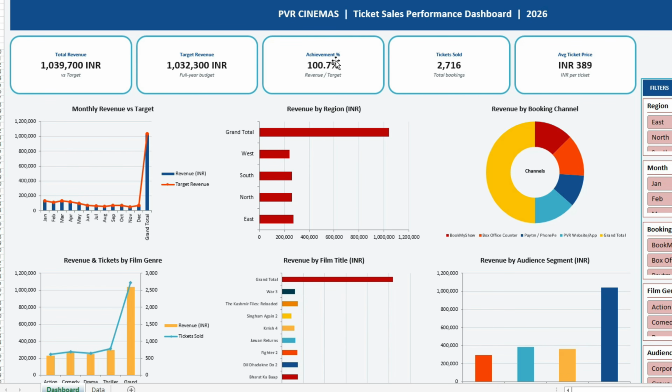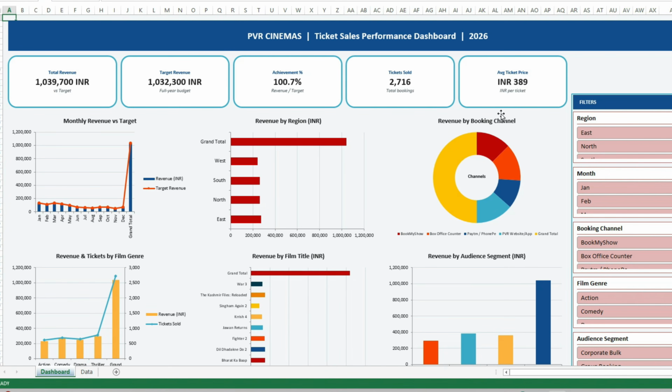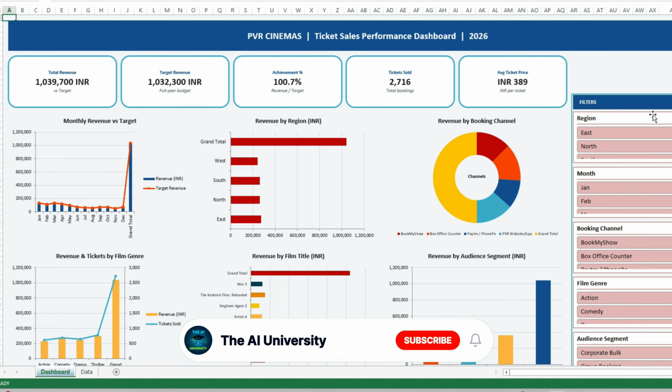Now you can see that it has beautifully created these cards showing the total revenue, target revenue, achievement percent, tickets sold, average ticket price, and so on and so forth. Then we have all these beautiful graphs showing monthly revenue versus target, revenue and ticket by film genre, and so on and so forth. Now you can actually see this data getting changed as soon as you click on these filters.